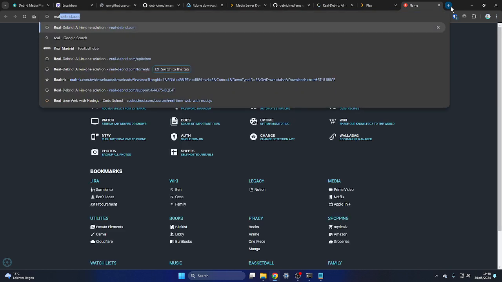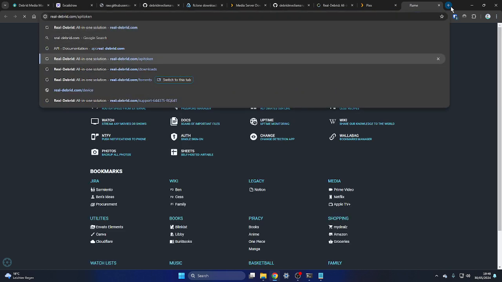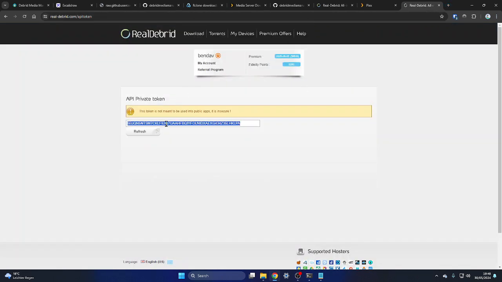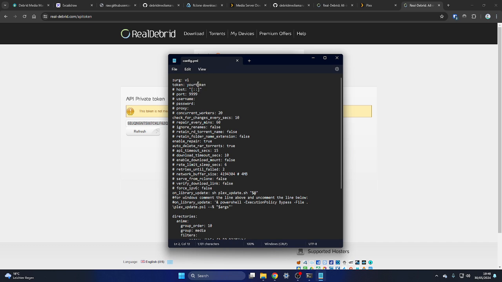Let's go to Real-Debrid. Right now what we're gonna do is get the token. So let's just refresh this and do this. And then the host, the port, we don't need that. Username, password, it's gonna run on my local network, I don't need to set this up. I don't have a proxy. I don't need to change this. Yeah, this is good. This can stay at 10.